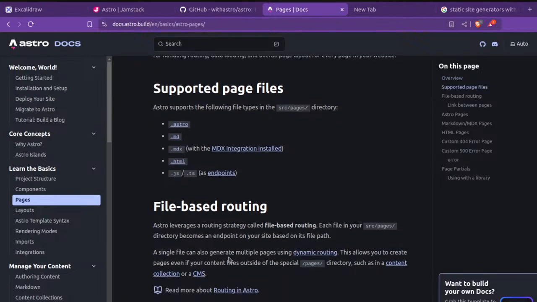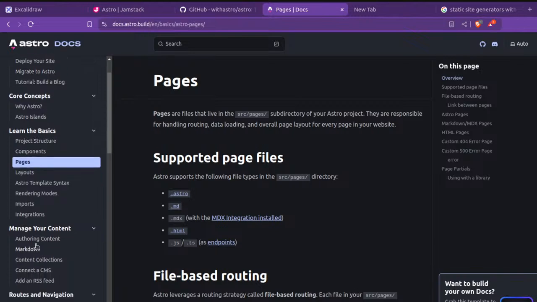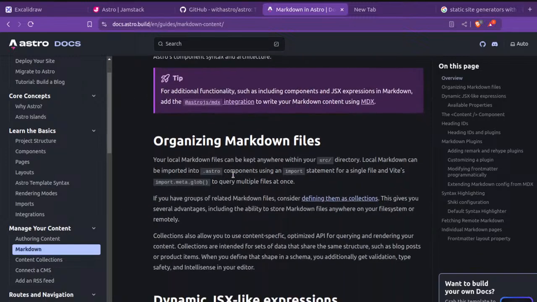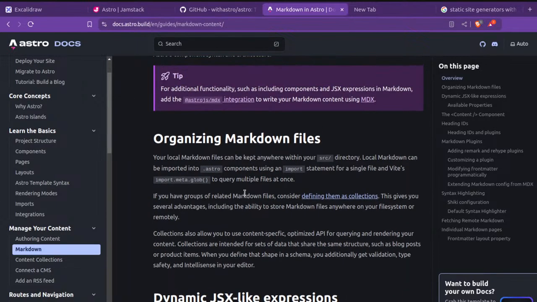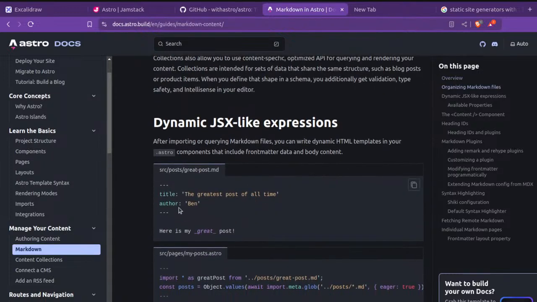So let's see, I was looking for whether it supports pages files. The pages, I think, are responsible for handling routing and data loading, but no, this is not what I wanted. I wanted a markdown content, like this should be markdown in Astro. Okay, yeah. So this is what I'm talking about.